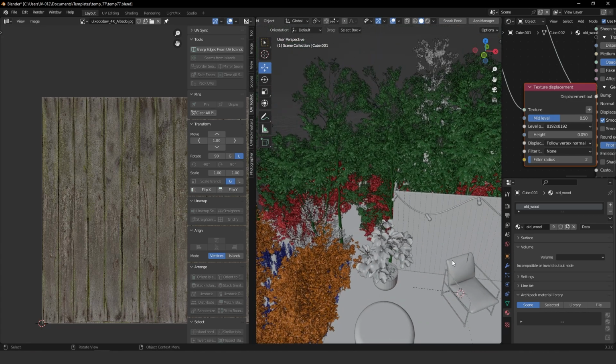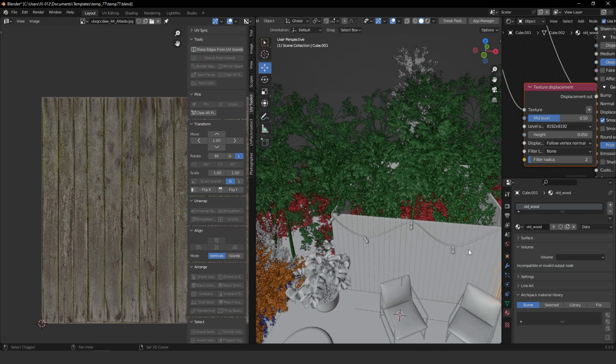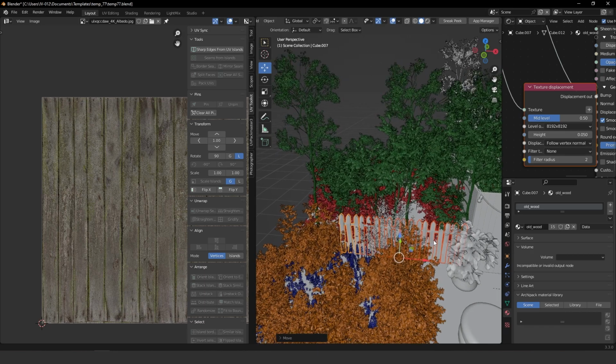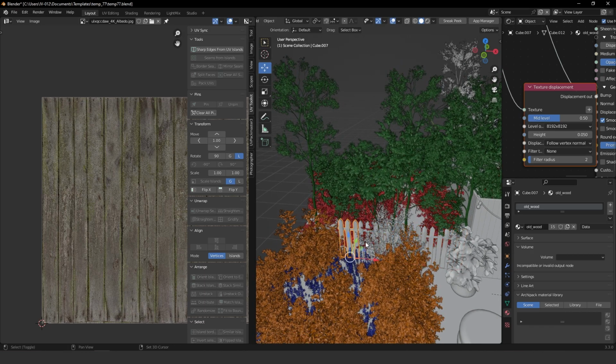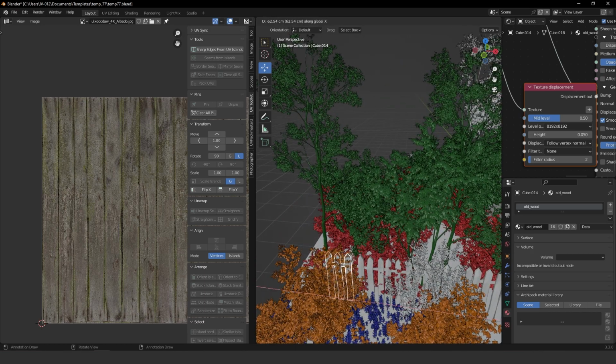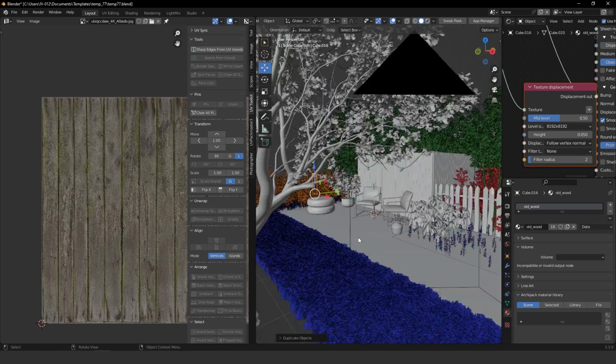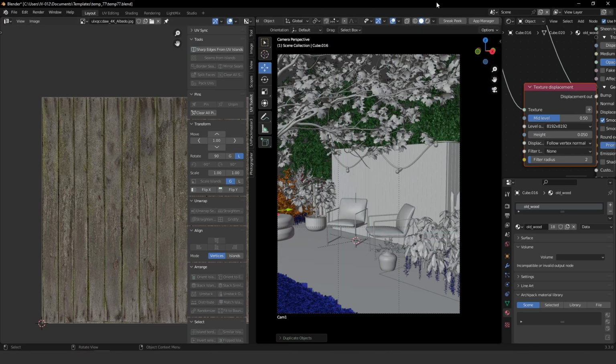And I'm going to duplicate it here. I'm going to duplicate another one, maybe another one, and yeah, that's it. So let's render everything again and see what we got.